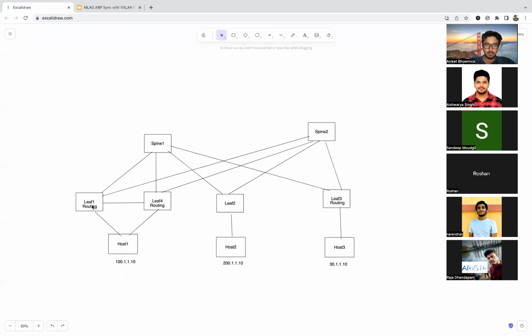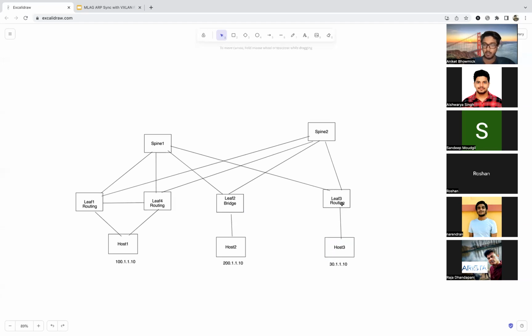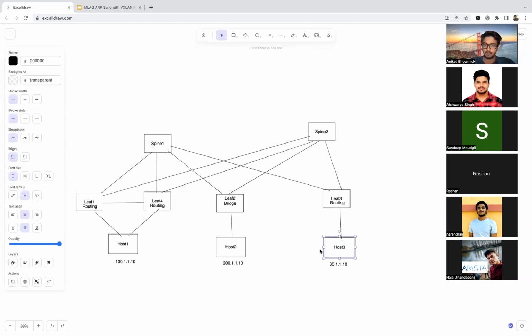But yeah, so we have these two leaves, which are an MLAG. So this is a routing VTEP. Okay, and this one is a bridge, which means there is no SVI here. And this is a standalone VTEP, which is also a routing VTEP, and we have these hosts connected.